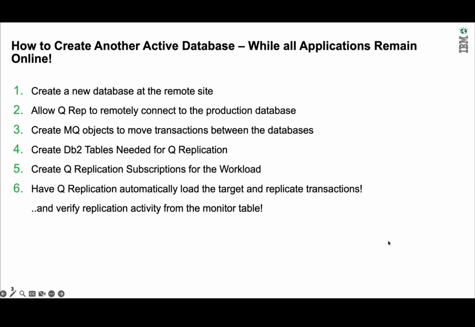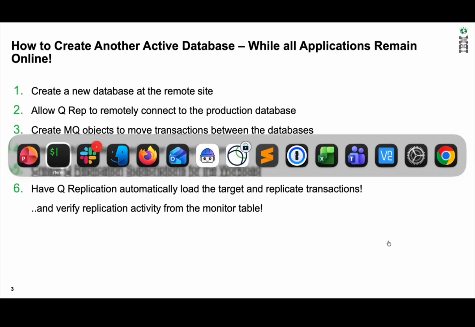Hello, so today we will be setting up Q replication between two databases. One is my active database, where my application remains active and changes are being made to my tables. And one is a standby server with no database currently there.